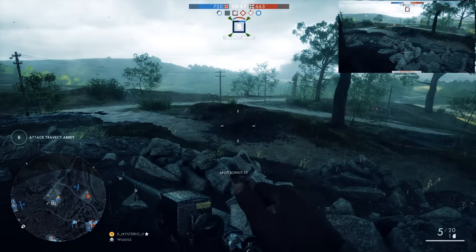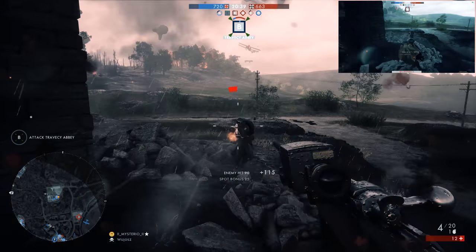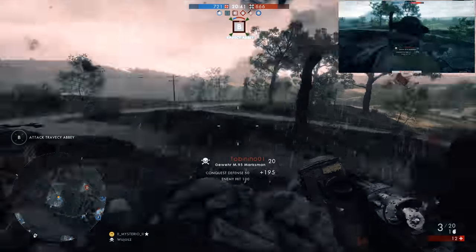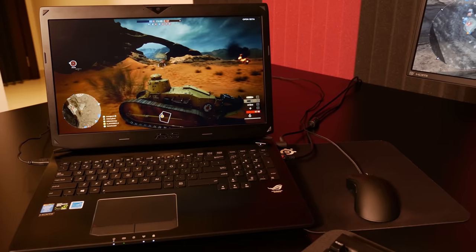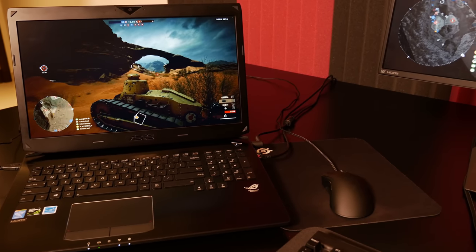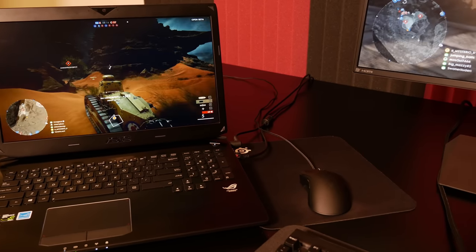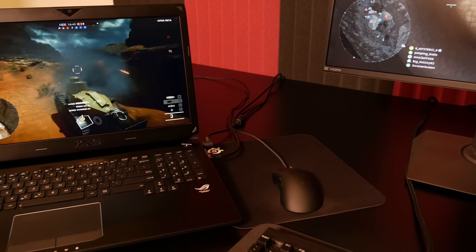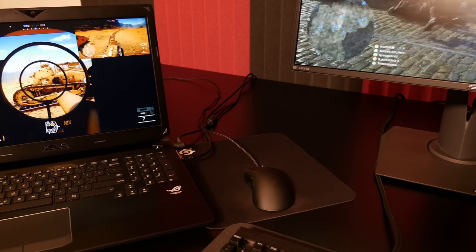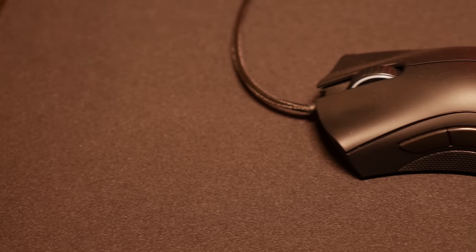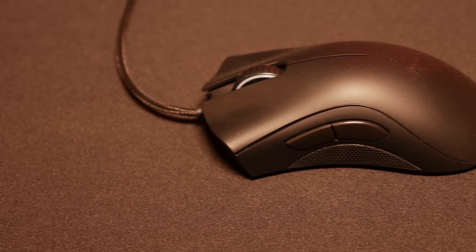The problem that I have today is that it can't run Battlefield 1 the way I want it. So I'm in the market for a new laptop. Next to this laptop is a Razer DeathAdder. I don't think that this mouse needs an introduction because some of you are using it at this very moment. On my wish list for Christmas, I asked for the new version, the DeathAdder Elite, and I really hope that I will be able to show you that one in the near future.